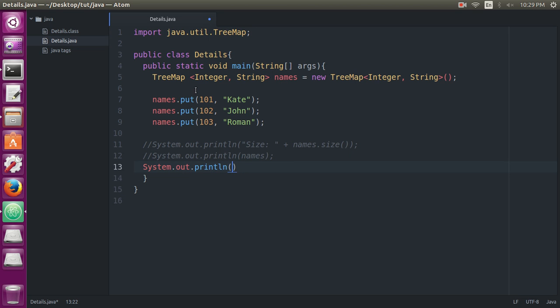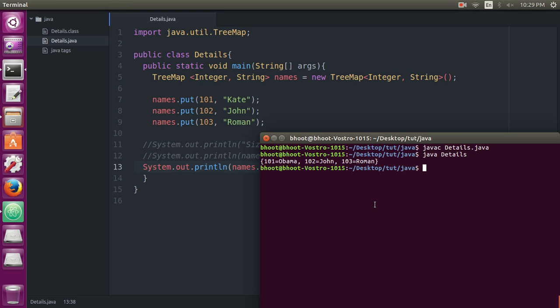So we will get the value of the first Kate. We will just use the name dot and the get function and the key 101. Now we'll open the terminal. You can see 101 as Kate.